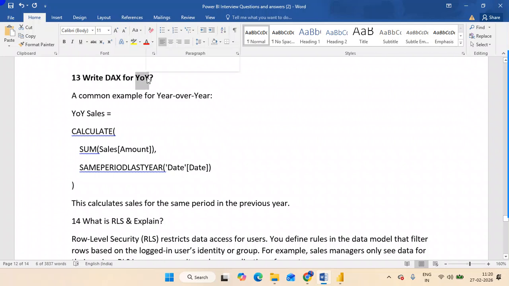Whenever you have to, know the definition of year over year. What is the meaning of year over year? First you calculate the current year, then you calculate the previous year, then you show the difference of these two years. And if you want to show the percentage of year over year growth, then you have to create a divide function, divide of current year.